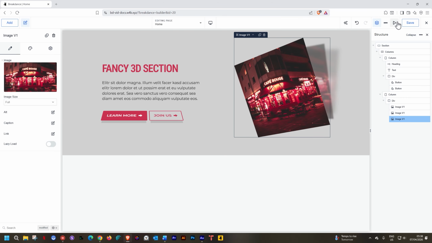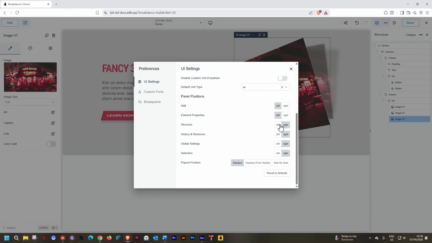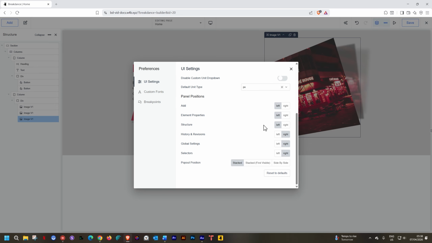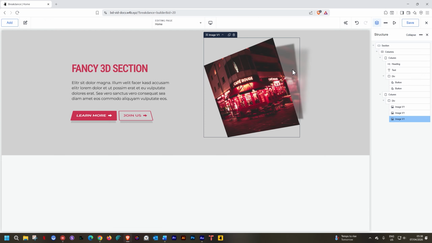With my structure panel open, let's go to Preferences, and we can move the structure to the left. Same for your history revisions, your global settings, and selectors. The default settings work well for me, but this may be something that you want to adjust if you are used to different positioning from other page builders and your personal preferences. The choice is yours. And that's a wrap.